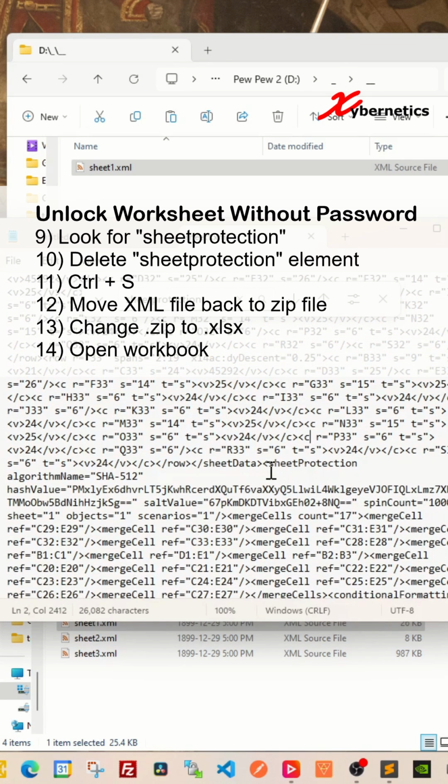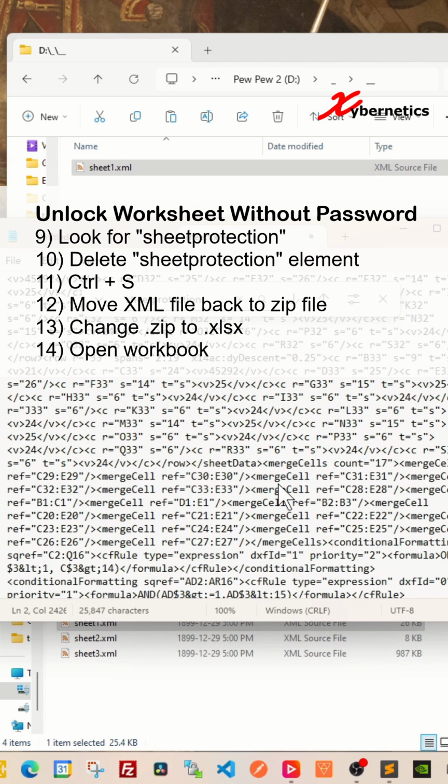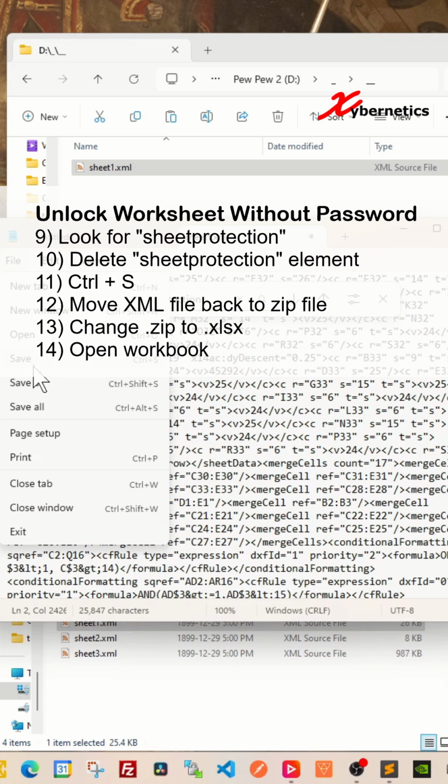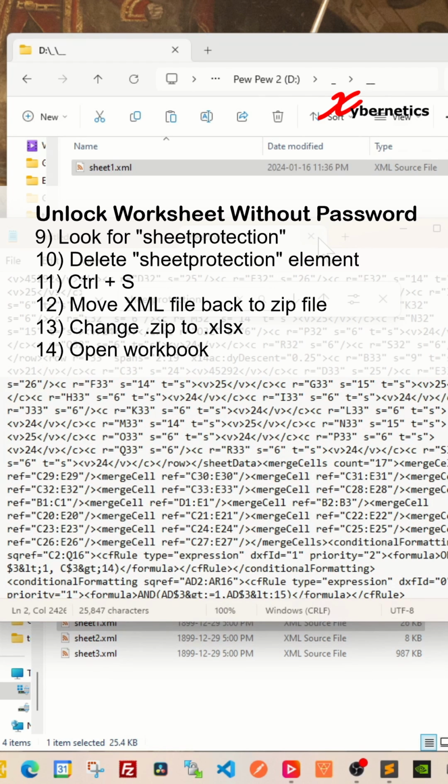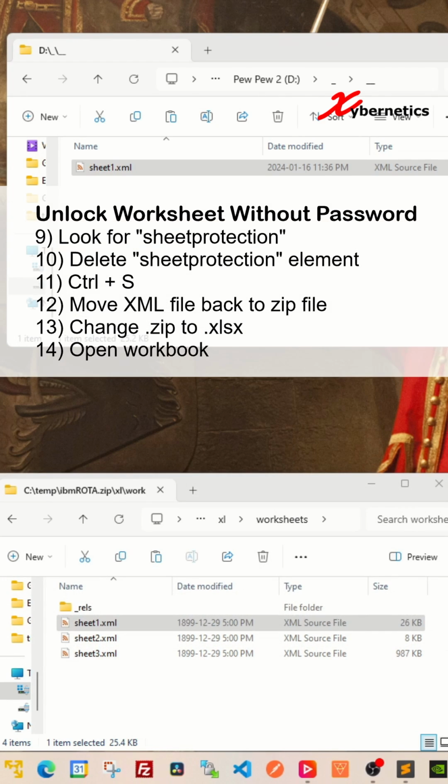So over here, what you're going to have to do is select this less than sign, sheetProtection, and you're going to select everything all the way down to scenario equals double quote 1 double quote, slash, greater than. You're going to select all that and press the delete button on your keyboard to delete those sheet protection parameters. And after that, you're going to save the XML file and close your text editor.